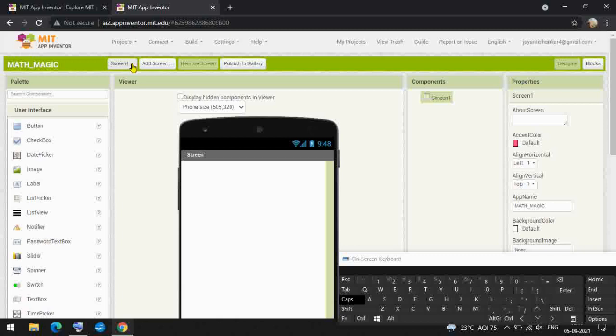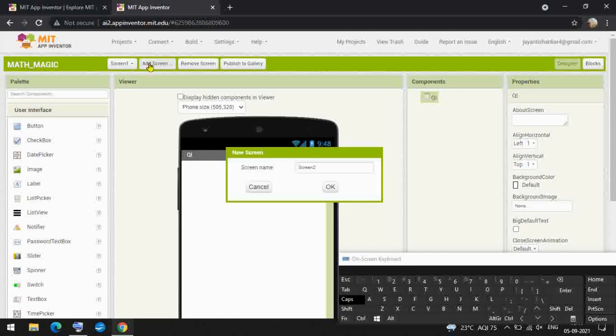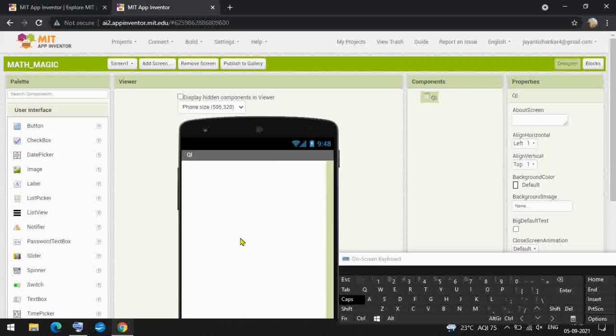Add another screen and change the name. Name the screen Question 2 or Q2. Then OK. This is the Q2 screen. You can check the screens here. So we have already created 3 screens: Screen 1, Q1, Q2.